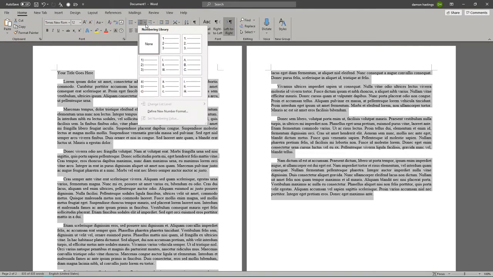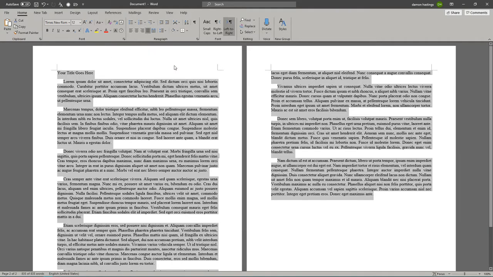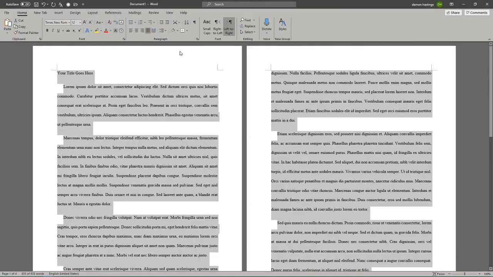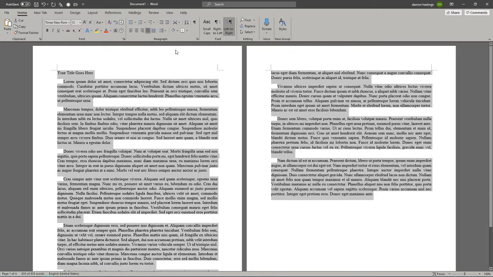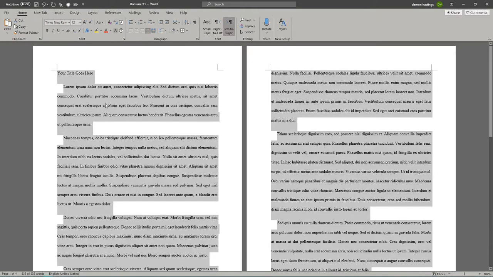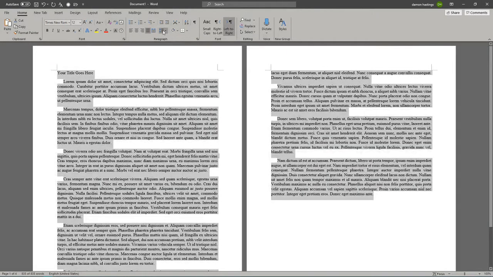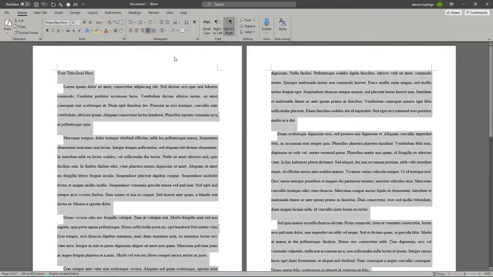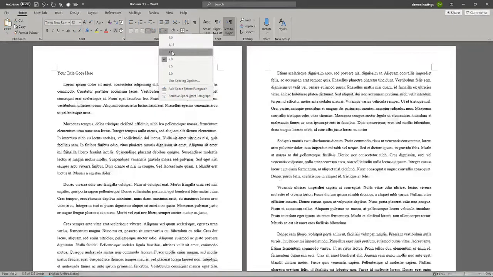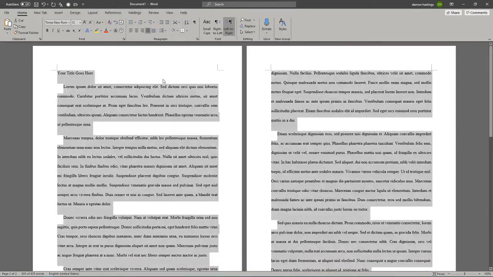A couple of easy ways to do this. The easiest one is to press Control and to press 2. Go back and forth like that. Control 2 makes the font double space. You can also click up here. You have this button. And we want double.